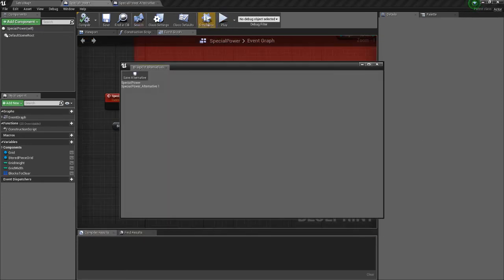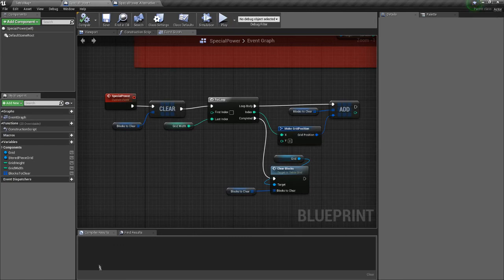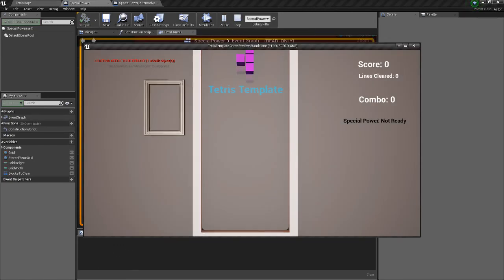If we go to the blueprint editor of the original blueprint and press the play button from there, it'll swap back to the original blueprint in the scene.